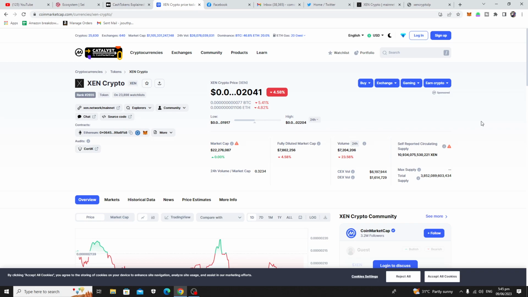We'll be looking at the mechanics of the cryptocurrency Xen, the principles guarding it, as well as the ecosystem at large. So let's start with Xen on CoinMarketCap. This is your first destination when you are finding out information about various cryptocurrencies. On CoinMarketCap, you will see that Xen exists and it has a value.